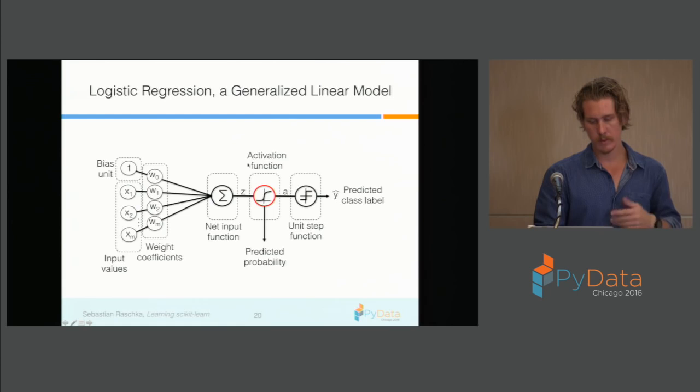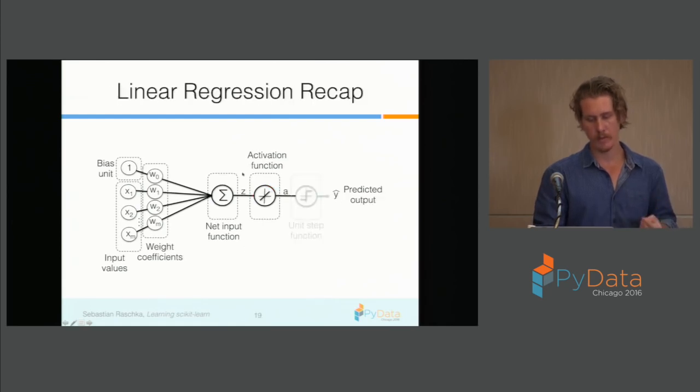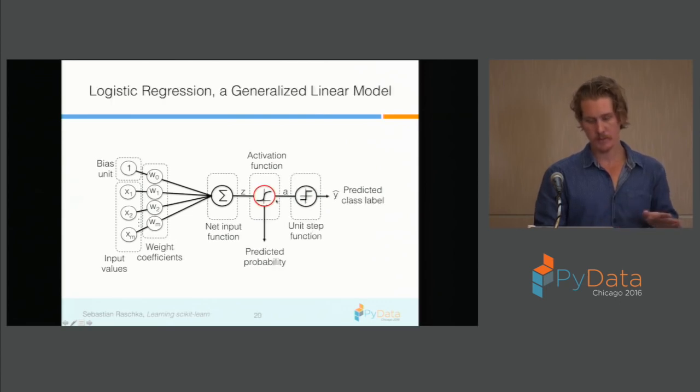And it's similar to the linear regression here, in that we compute the net input, but we substitute the linear function by a sigmoid function, and we add a unit step function to it.